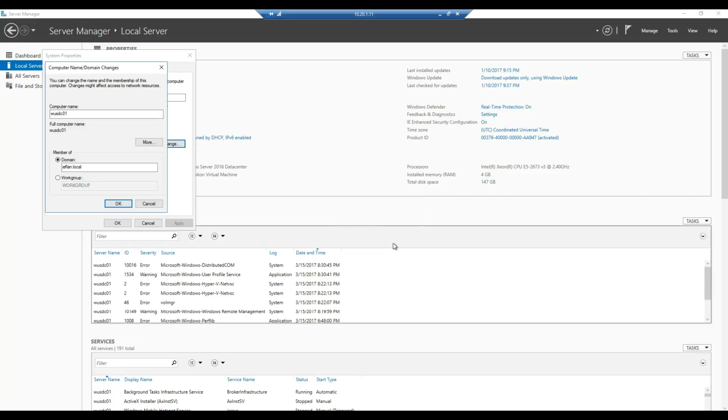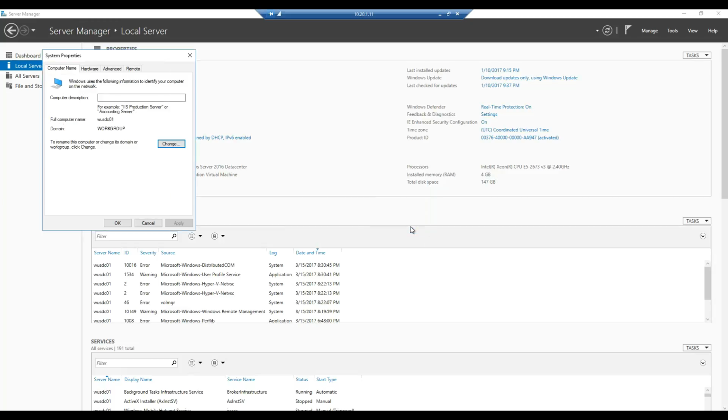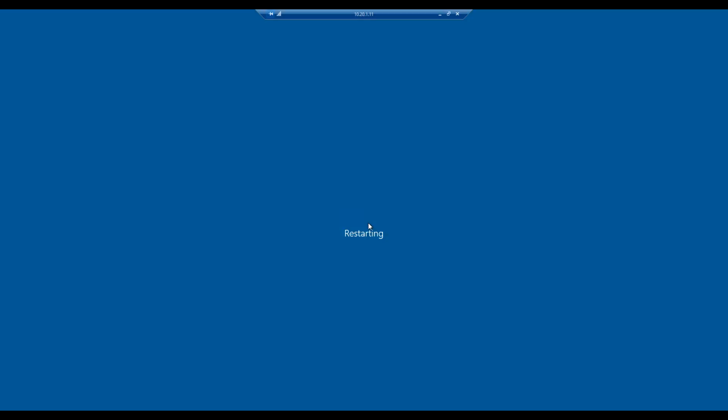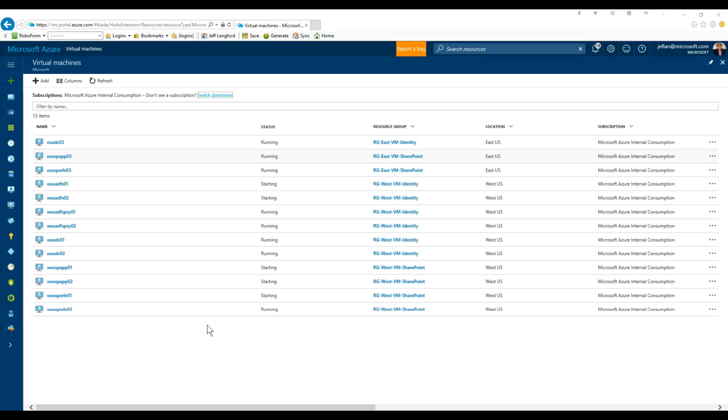So you can see there it was successful. I'll go ahead and click on OK. OK. Close, and we'll go ahead and restart it. Okay. So that'll be restarting here in a minute. And these are all of the other VMs. So it looks like we've got everything that we need. Once this is up, we can join the rest of the machines to the domain.